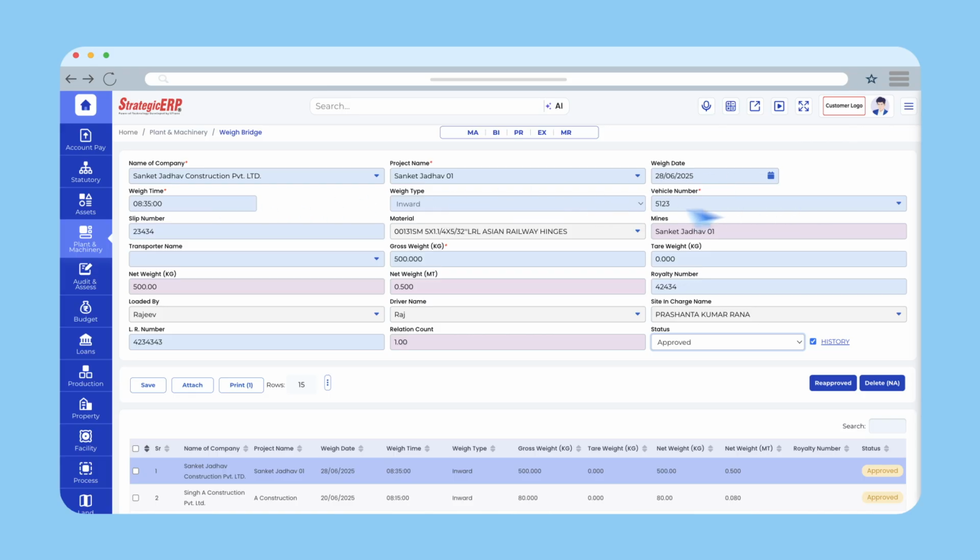Enter the vehicle number and slip number. Select the material from the drop-down. Details will be fetched from the item master form. Mines will be auto-fetched based on your selection. You can select the name of the transporter, if hired from outside.